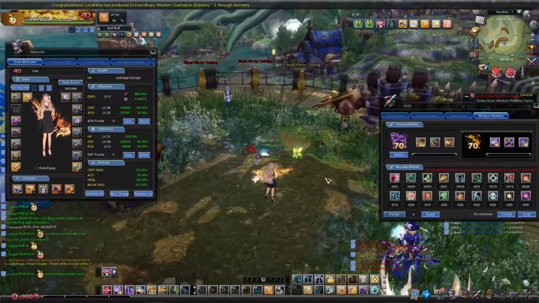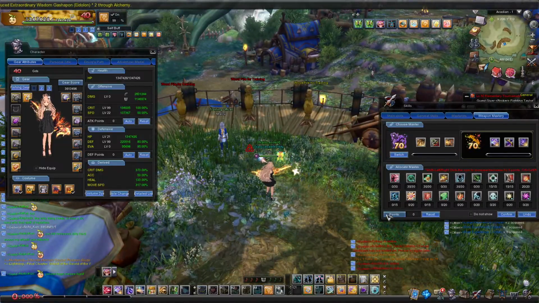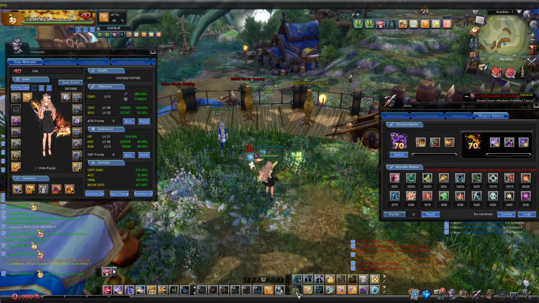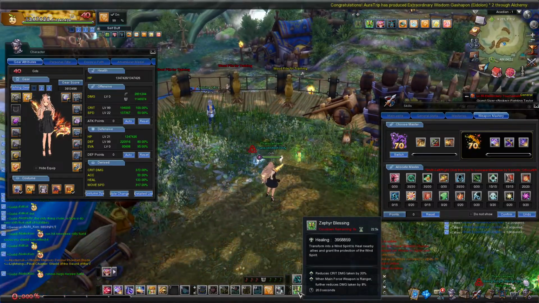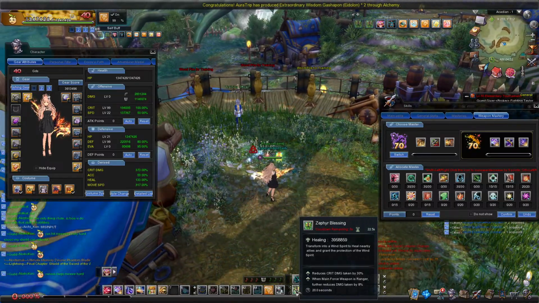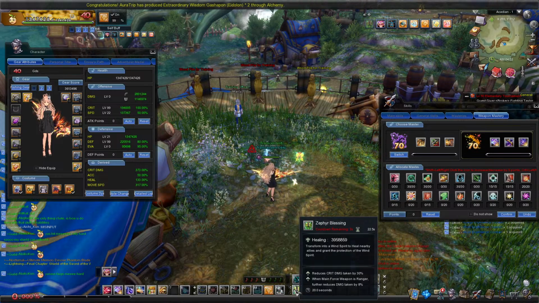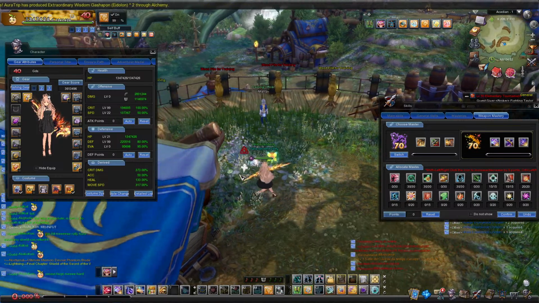Survivability in PvP, survivability in dungeons, maybe. It's kind of not quite good. I mean, compared to Blessing of the Winds, where it actually increases your speed or whatever, you know. Yeah, Blessing is completely useless. It's a PvP skill. There you go.